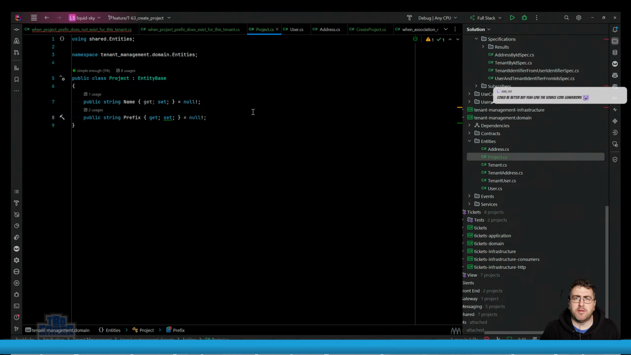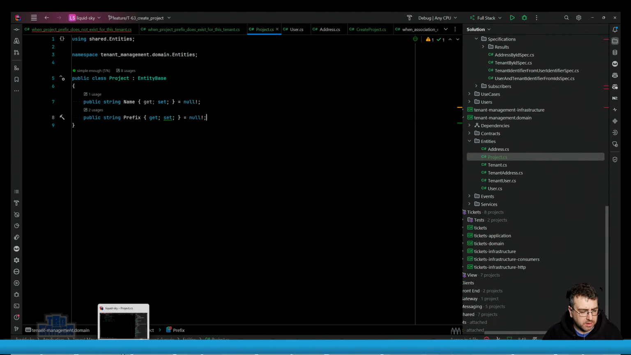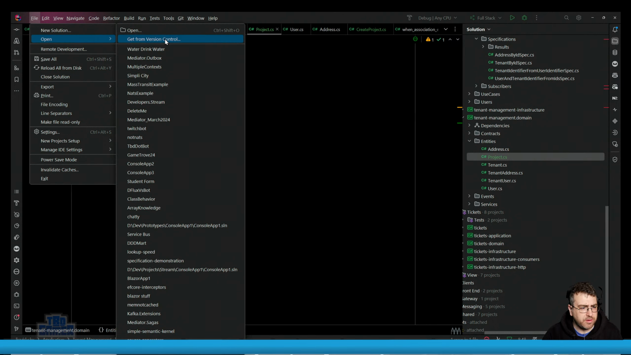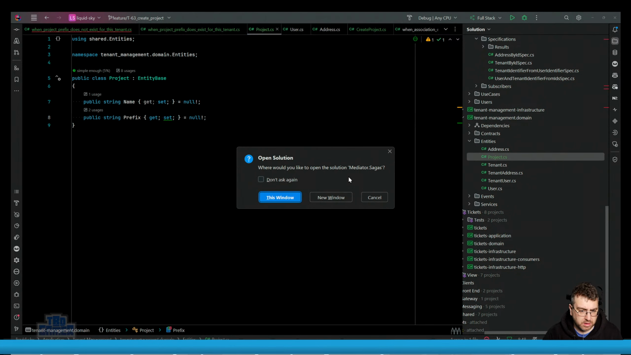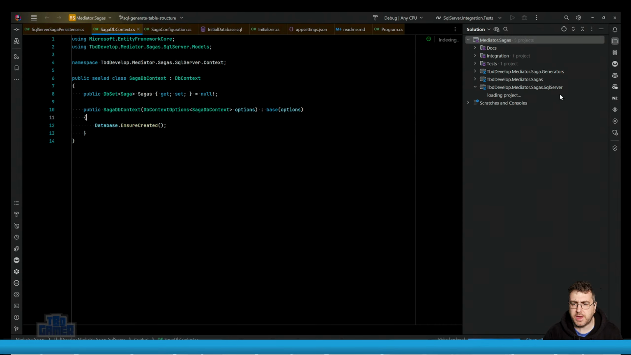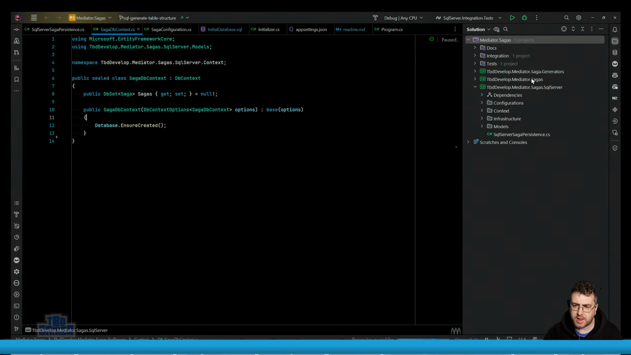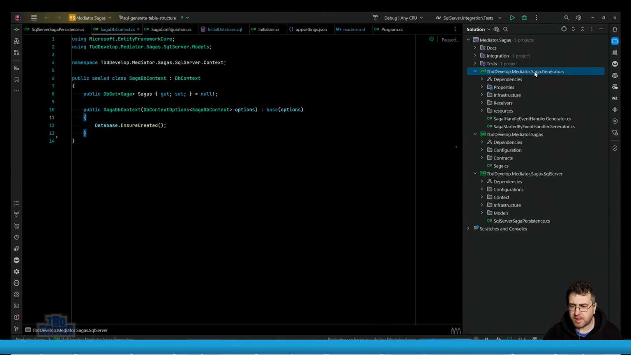Could be better, but yeah, I love the source code generators. I use the source code generators here in the mediator sagas to try and link things together. I thought they were an awesome concept, but I found that the build process was a little bit lacking. So I think I'd like to revisit them at some point.